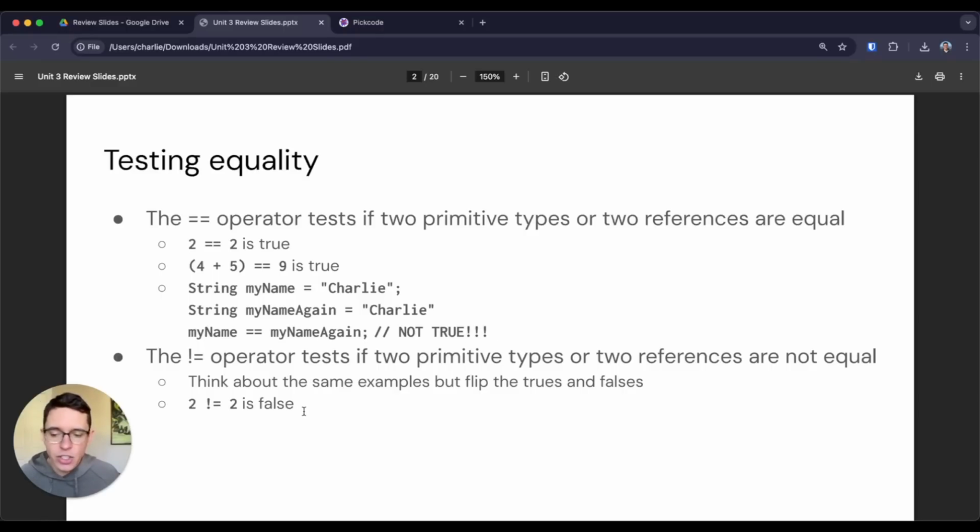But yeah, equals doesn't work on 2 different instances of classes. It just determines if the objects are literally the exact same. So my name equals my name is true. My name equals my name again is not true, even though they have the same value.